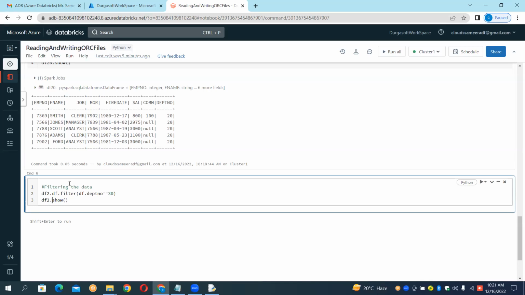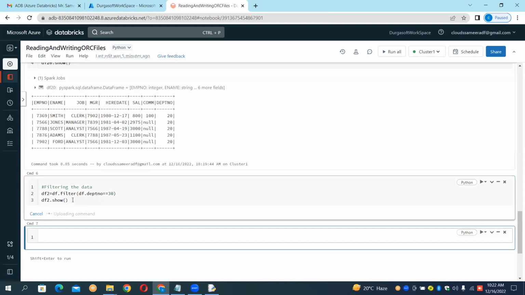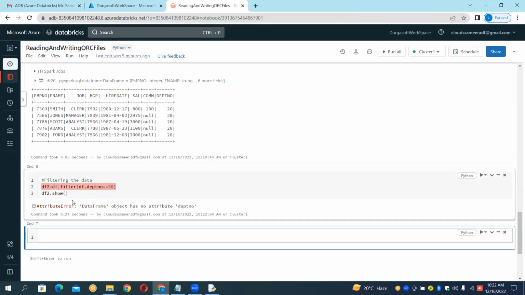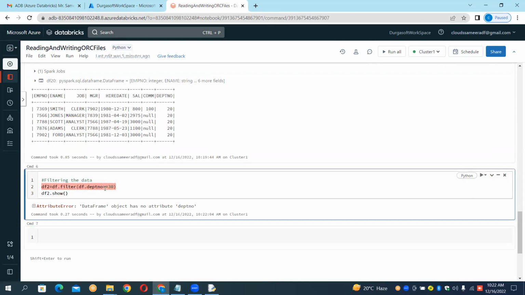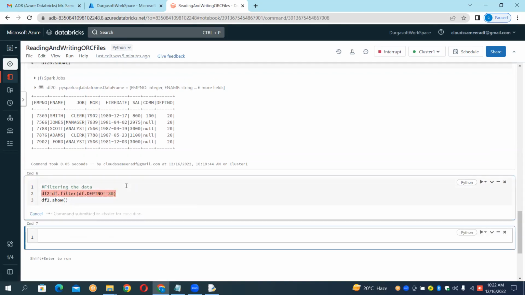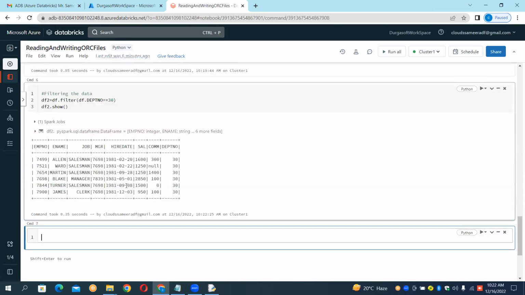df2 equal to df.filter in line number 2. Data frame object has no attribute department number. This is one way. Okay, I'll do one thing now. I'll write it in capitals. That's better now. Got it, guys.